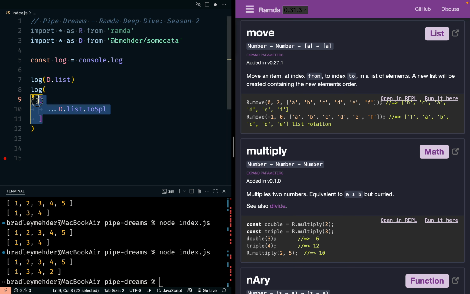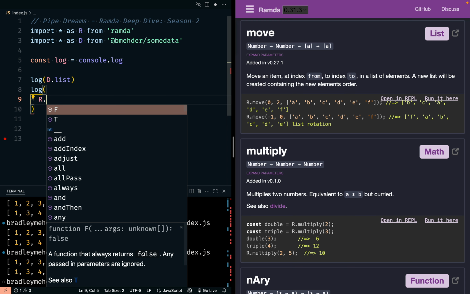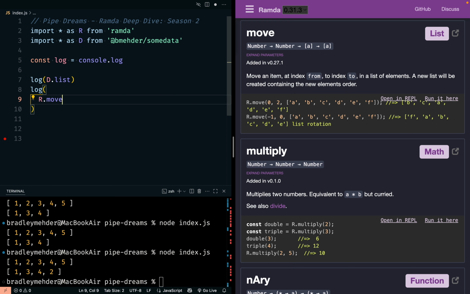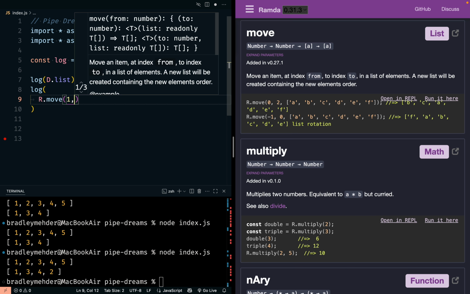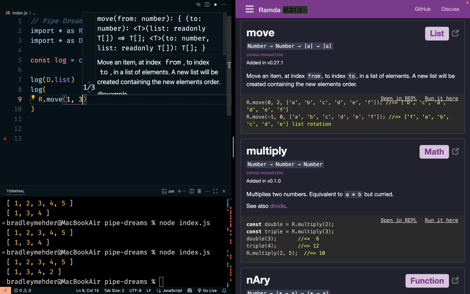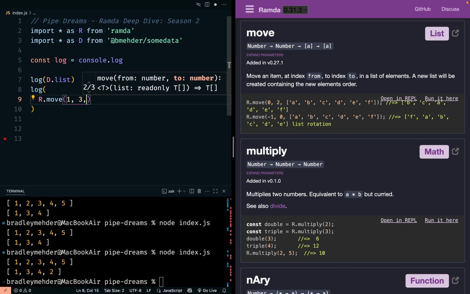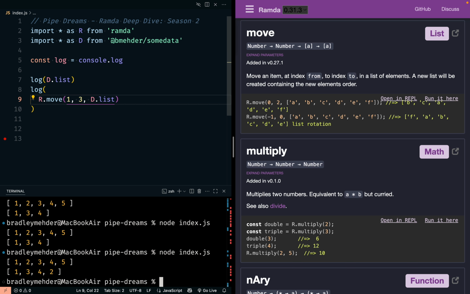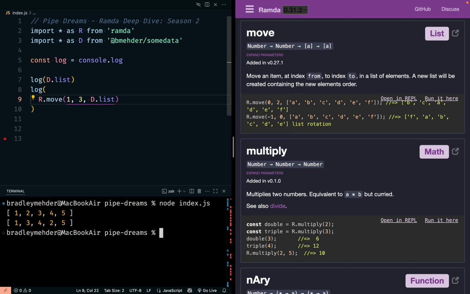Let me just go back and demonstrate how much easier that was. If we took our move function and then you tell it where to start, we start at 1 and we move it to, was it 3? And then we give it our list, d.list, save it, clear this, and then we move the 2 from here to after 4. Get 1, 3, 4, 2, 5. Yeah, very, very handy.